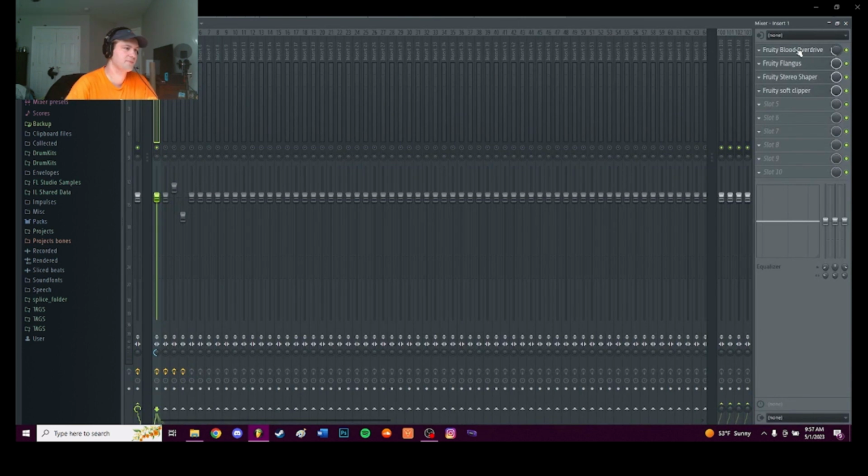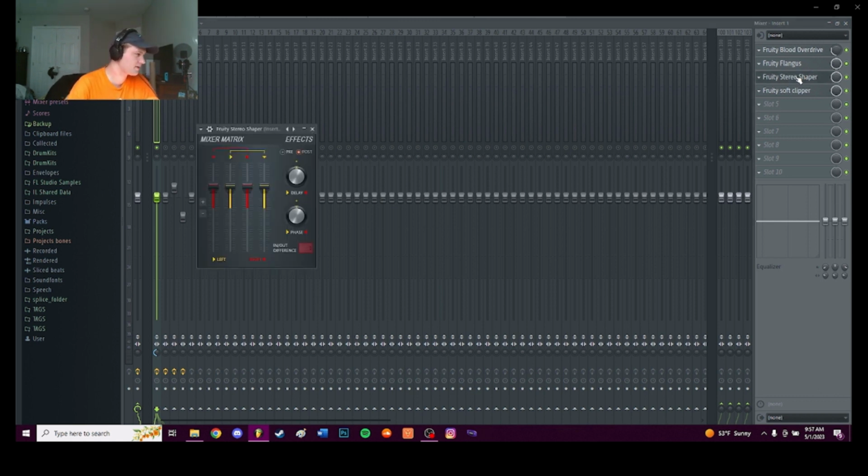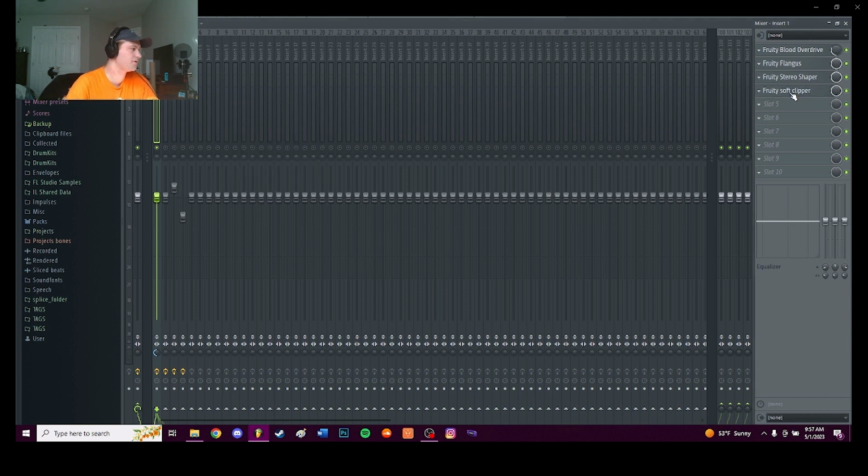The effects that I put on were some overdrive, but I cut it a lot because otherwise it's too strong. Flanger, because you know, I gotta use flangers. Stereo shaper to beef it up a little bit. And soft clipper, to, I don't remember why I used soft clipper. I think I used it to turn it up, actually, because sometimes I'll do that with my soft clipper.